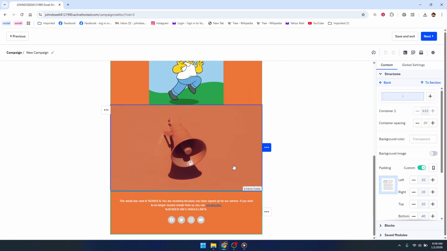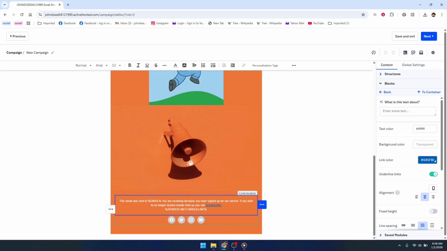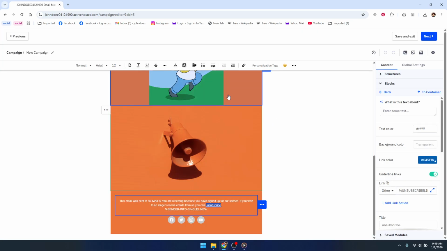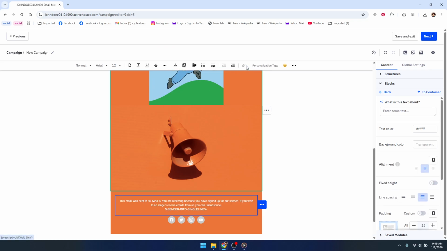In the footer, find the text that refers to unsubscribing, such as "unsubscribe" or "click here to unsubscribe." Click into that text area so you can edit it, and then highlight the exact words you want to function as the unsubscribe link. With the text highlighted, look for the toolbar that appears above or near the text. On that toolbar, click the link icon to open the link settings. A small window or panel will appear with link options.